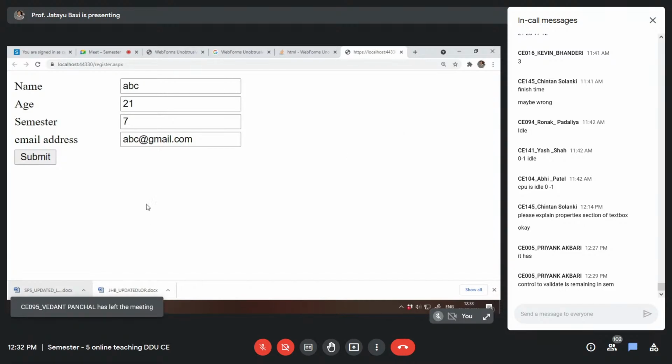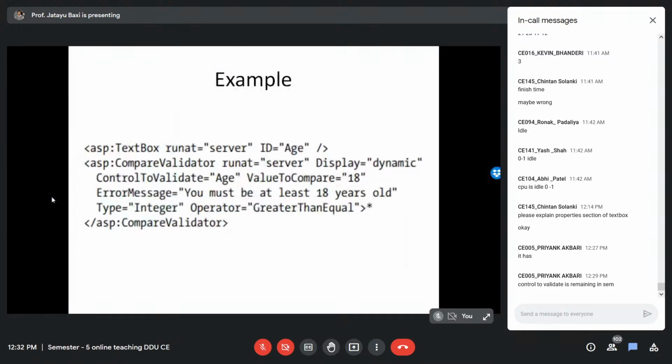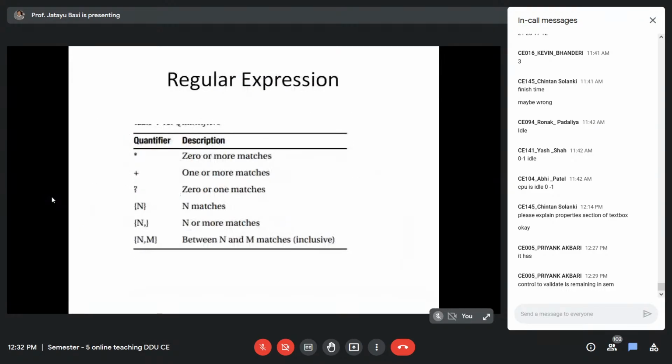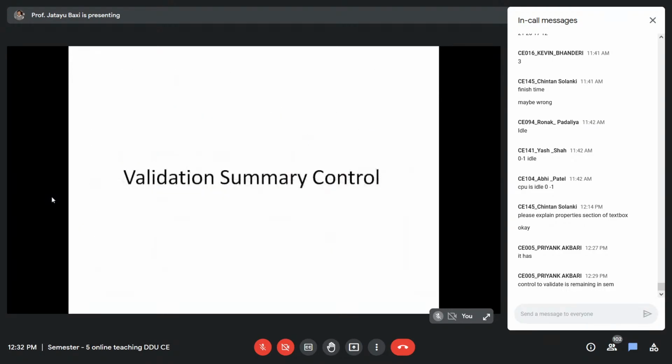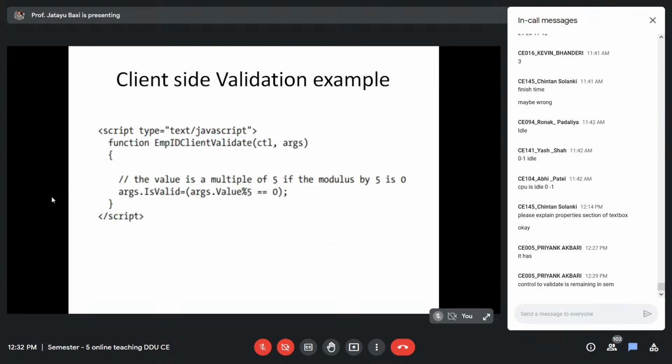So very simple, standard validators. You need to just configure a few properties. Okay, now there is one more control, that is, the custom validator, which we'll not see right now. We'll see it next time.